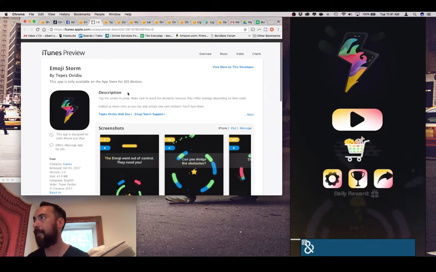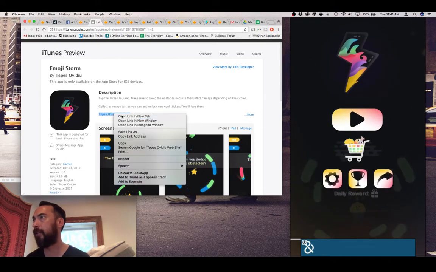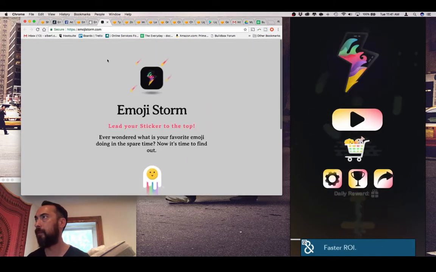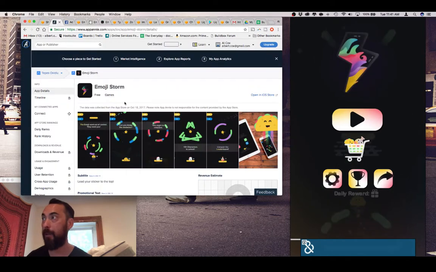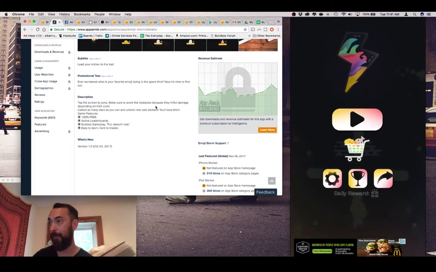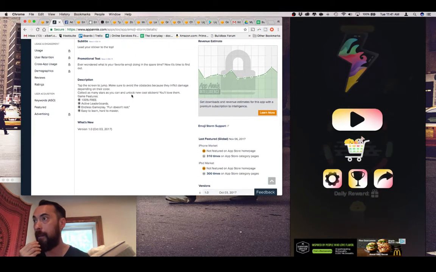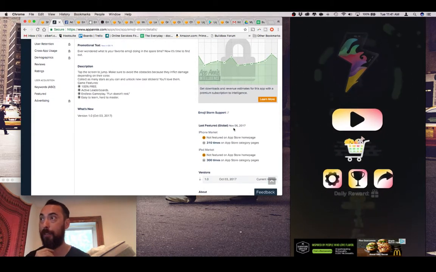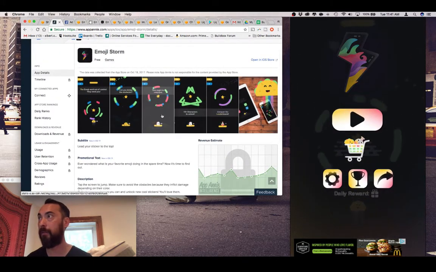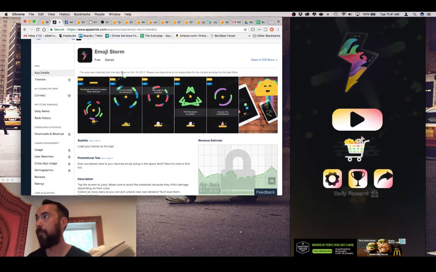It's by Tepes Ovidi. Let's check out his website. Oh, it's just emojistorm.com. This came out fairly recently, October 3rd, so it's like a month ago. Last featured globally on November 6th, which is literally yesterday. Game data collected from the App Store on October 18th.